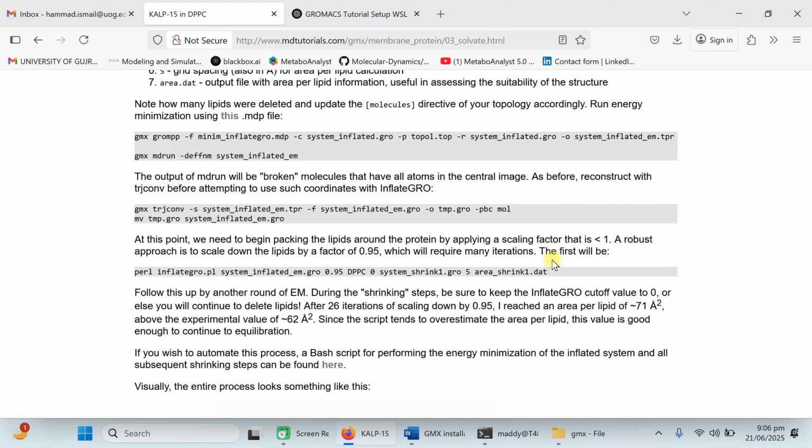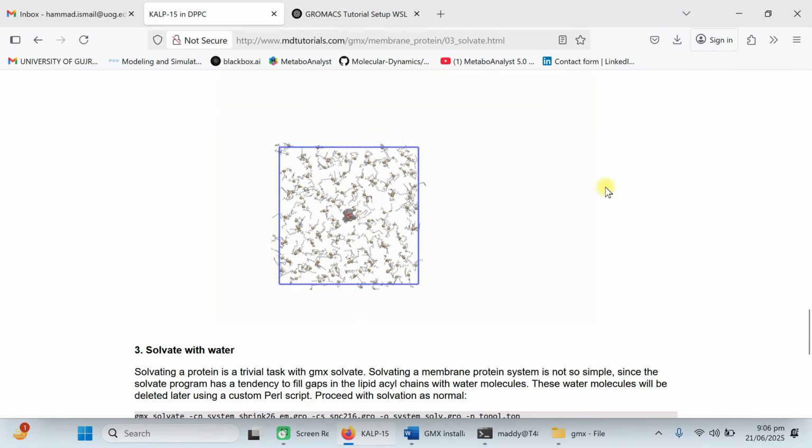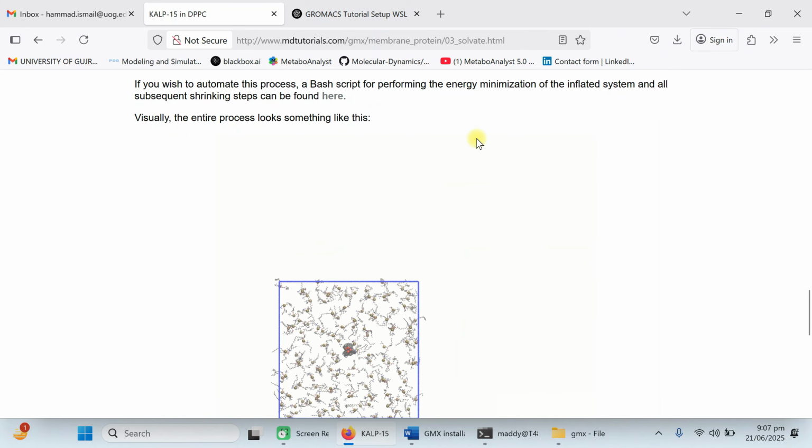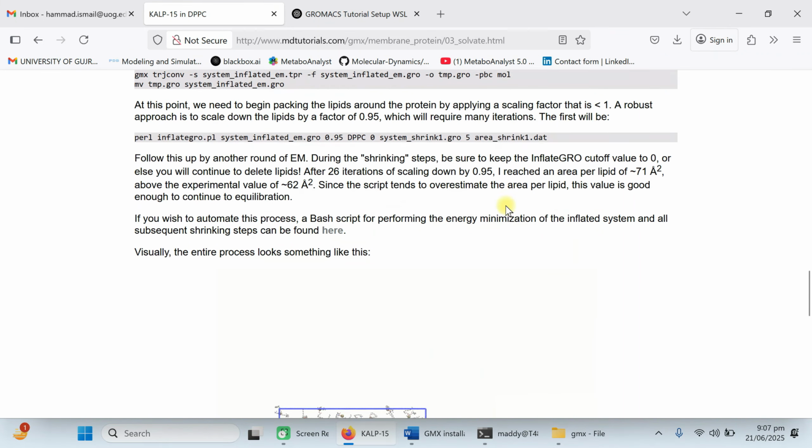Now we have placed our protein in the lipid bilayer, but the lipid is too spread out, so we need the shrinking. The next step is shrinking. If you look at this stage, we will shrink it step by step like this one.